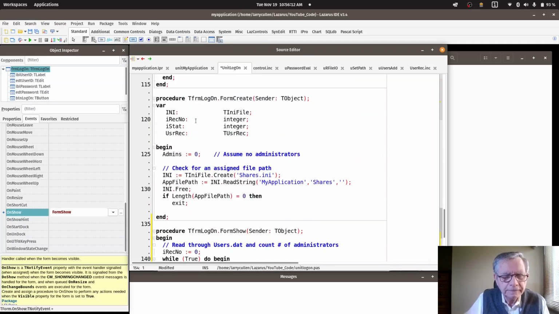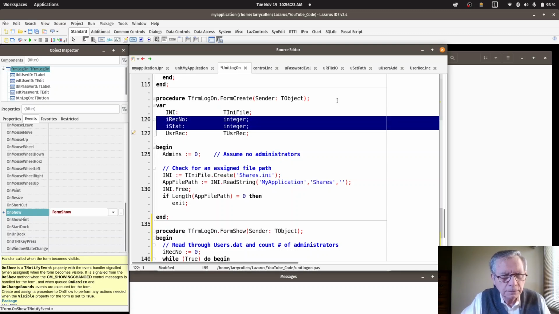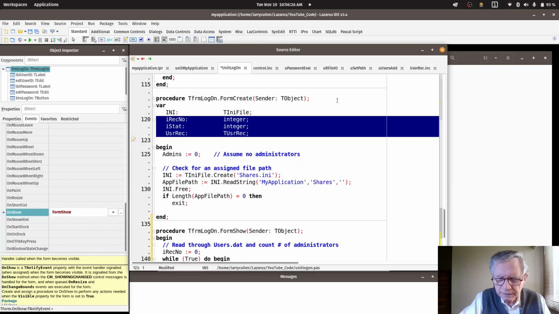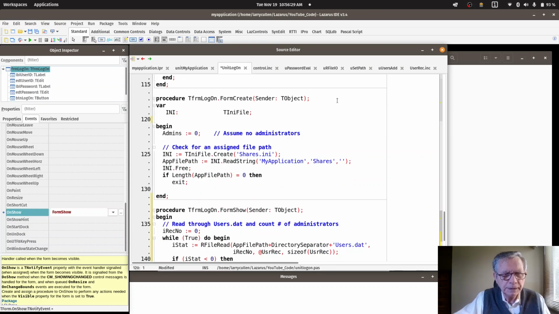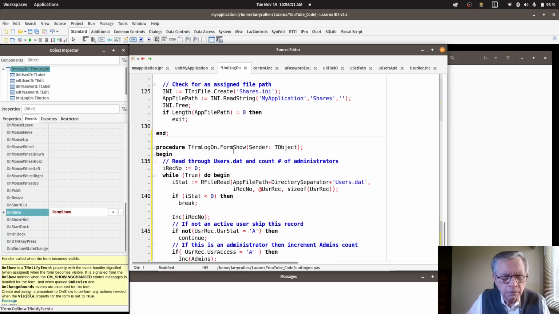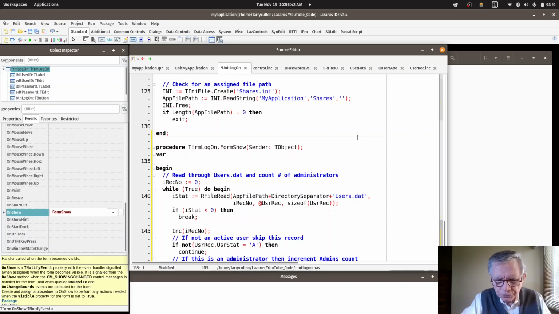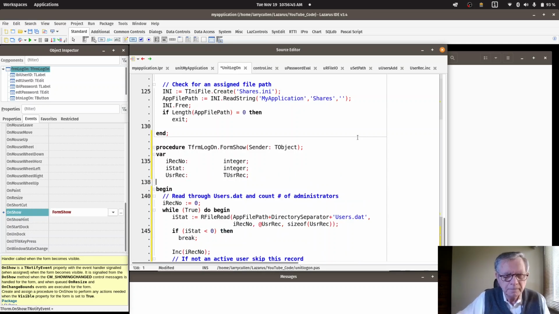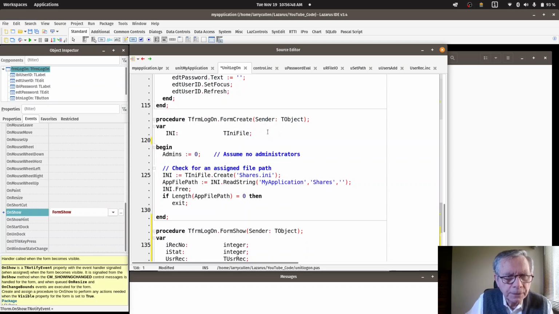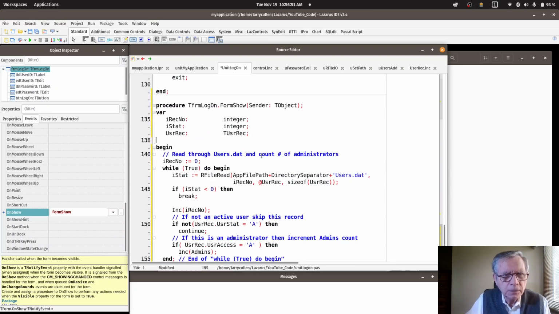We also need record number, status, and user rec. That all has to get moved. So let's grab all of that code. I'm going to shift delete. Don't need it up there anymore. We're going to come down here. We're going to declare variables, var, and we're going to do a shift insert. Okay. Go back up here. That's good. This looks good.